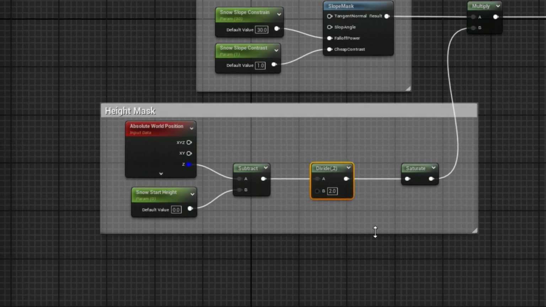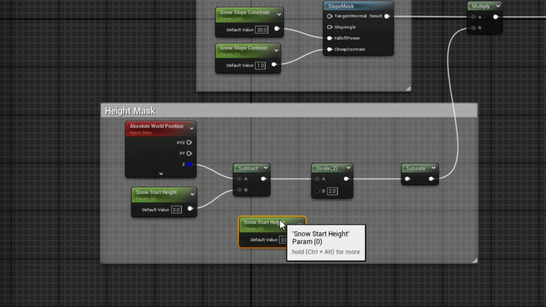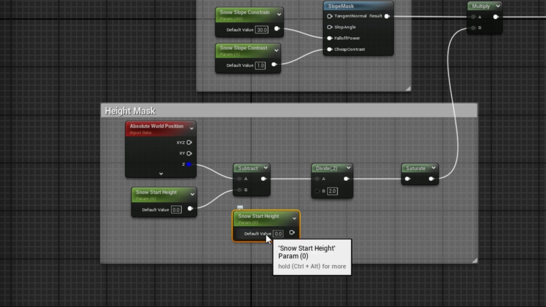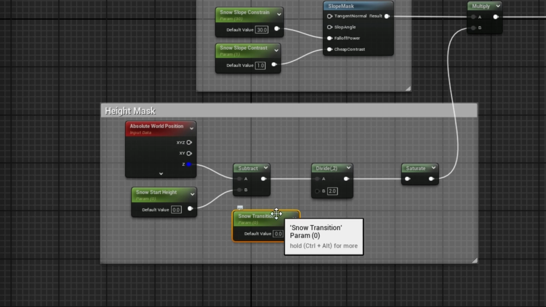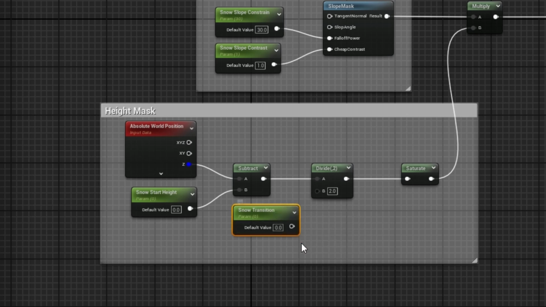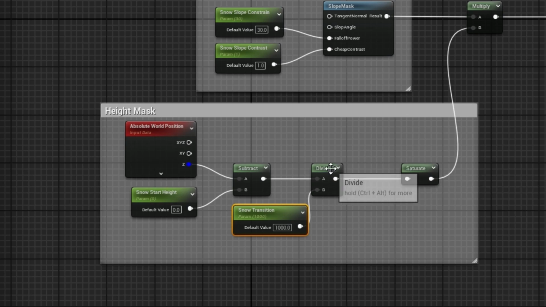and we will create a new parameter, and we'll call it snow transition. And we'll give it a value of something like 1,000 by default. So this means it will do the blend within 1,000 units, and we'll divide that before feeding it into the saturate node and clamping it.